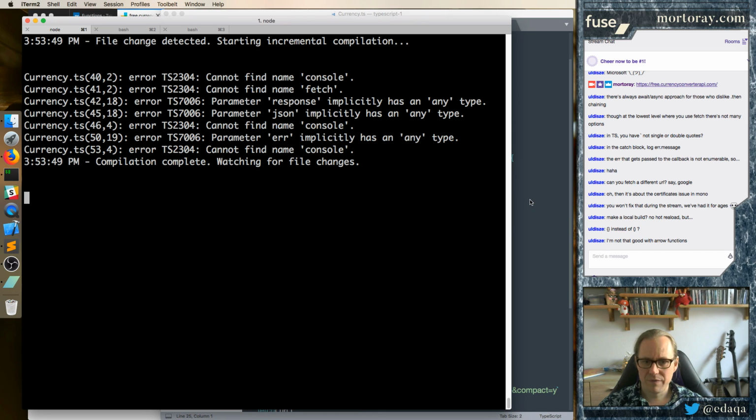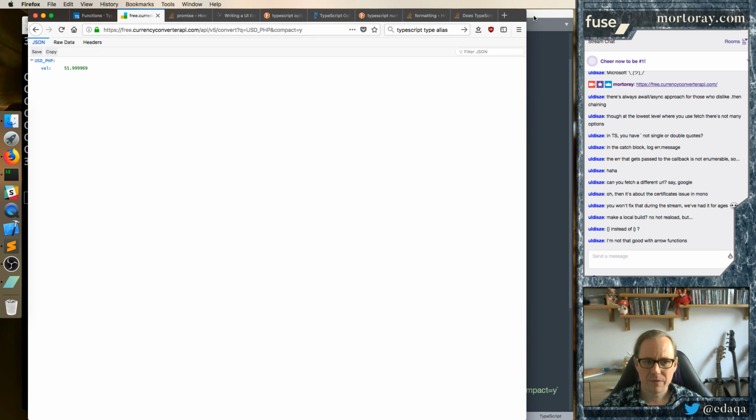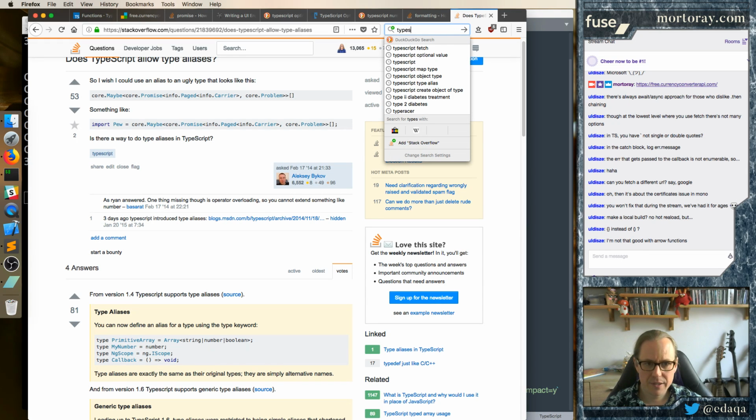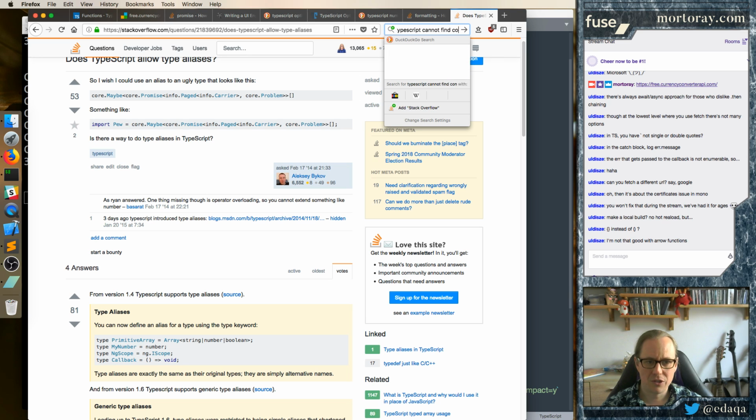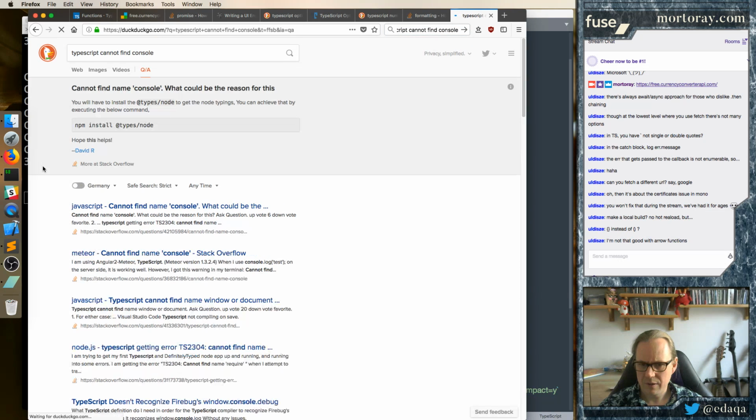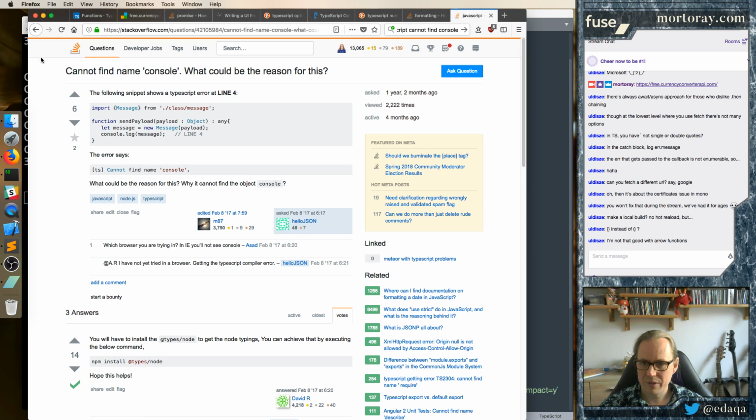And oh, currency 40 cannot find name fetch parameters typed any. Wow. We have a lot of errors we should be fixing. Alright, this console one's bugging me. How do I import console? Cannot find name console, cannot find name fetch. There must be a way to implement fetch in console. TypeScript cannot find console. Not TypeScript, I want JavaScript.